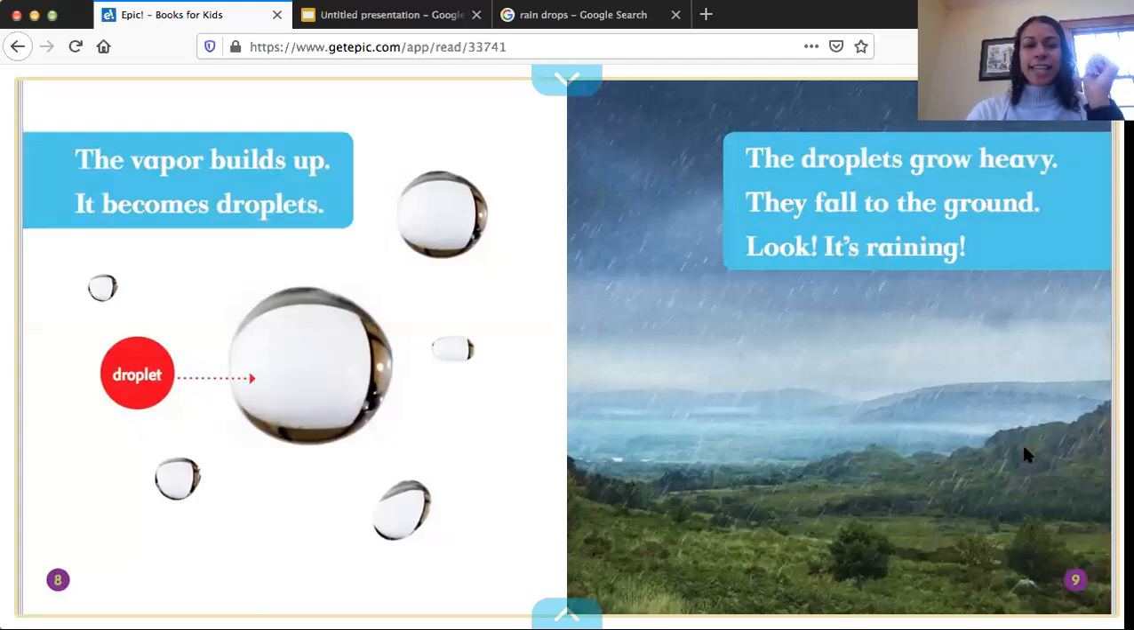Now, when that gas, that vapor builds up, do you know what it becomes? Do you know what it forms? Droplets. Can you find the droplets? Good, here are the droplets. Here's a really big one. There are some medium-sized ones and some smaller droplets. How many droplets? Let's count them. 1, 2, 3, 4, 5, 6.